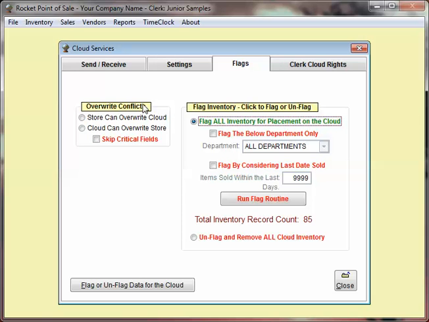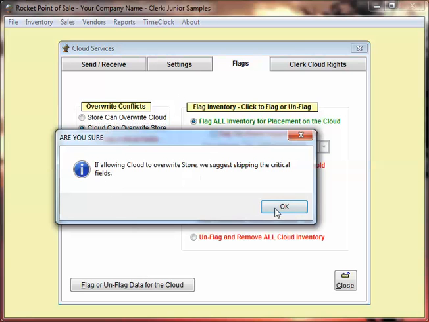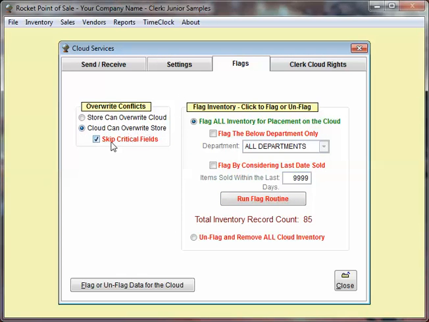Over here is overwrite conflicts. This is what we call the deadly embrace. Say you edit a record and it goes up to the cloud. It's set to go up to the cloud. And somebody's on the cloud editing the exact same record. Well, who overwrites who? We think you should let the cloud overwrite the store, but skip critical fields.